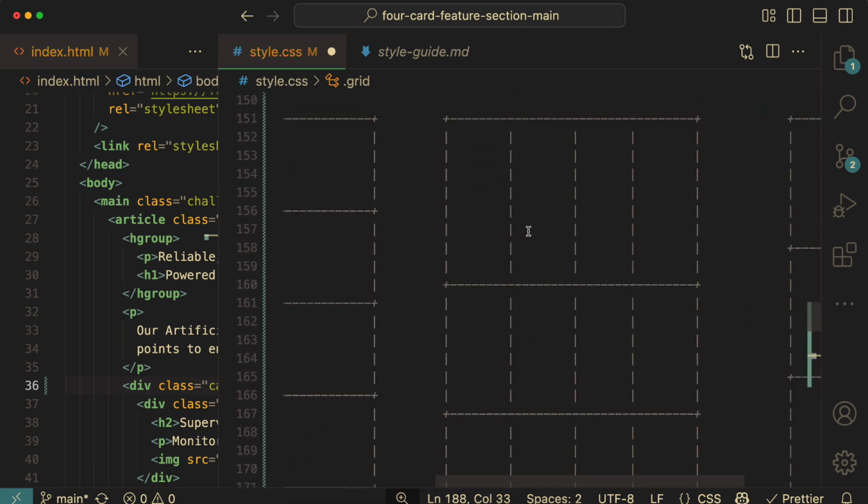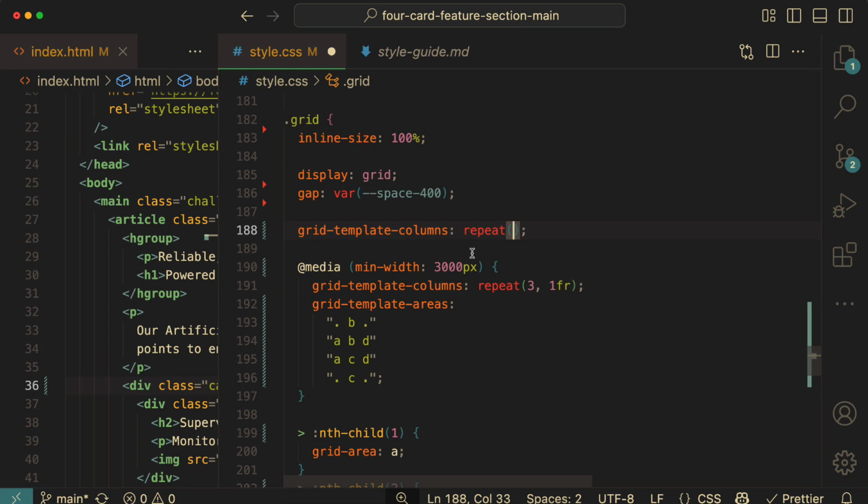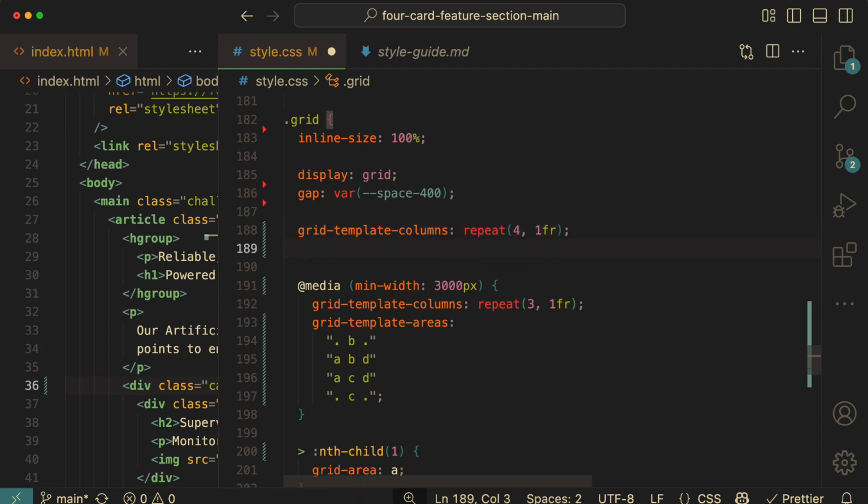So this is 4, right? It's 4 columns this time. So here we go. We're repeating 4. It's 1FR. Brilliant. Okay. Grid template areas, and we do the thing again.